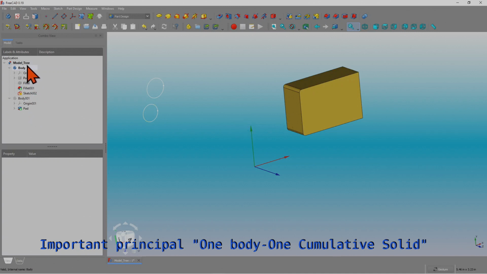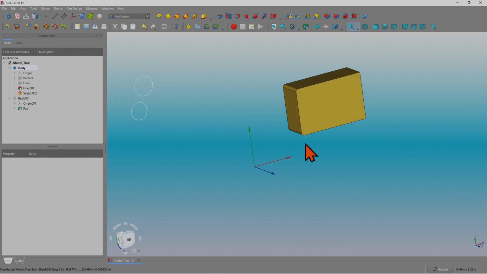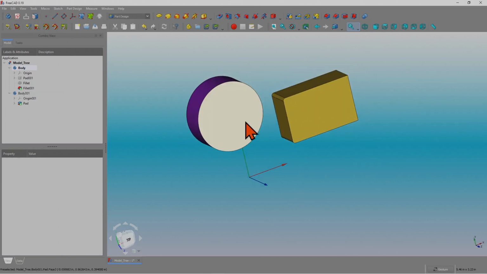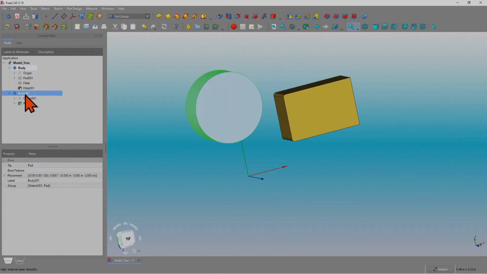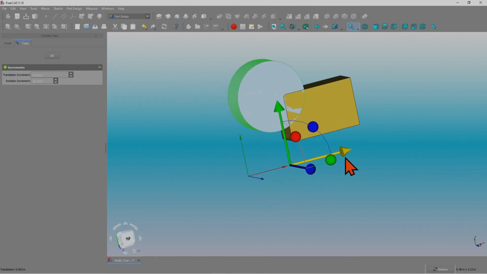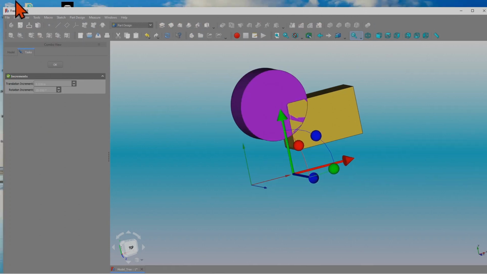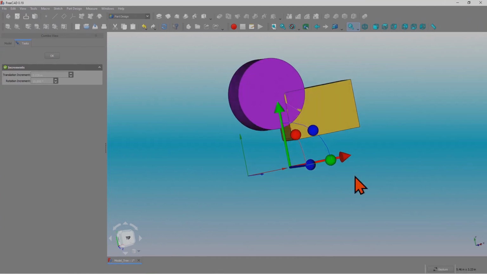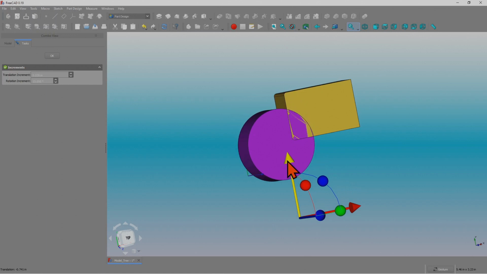So if you have multiple objects in your model, then you have to create separate bodies. Okay, and the next concept: I'm going to delete this one, and let's activate this one, and let's say I want to move this body. So I'm going to say transform, I'm going to move it here, and somehow click there. Okay, we got that done.